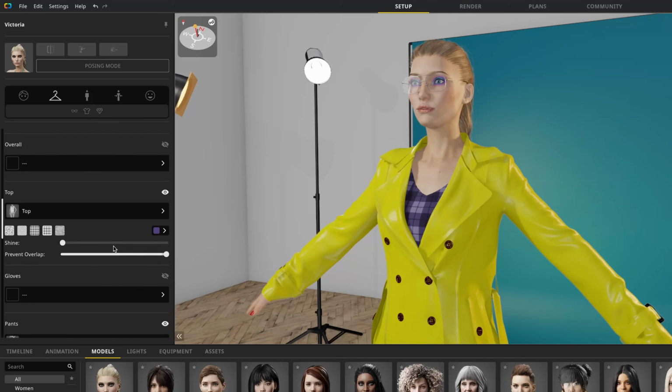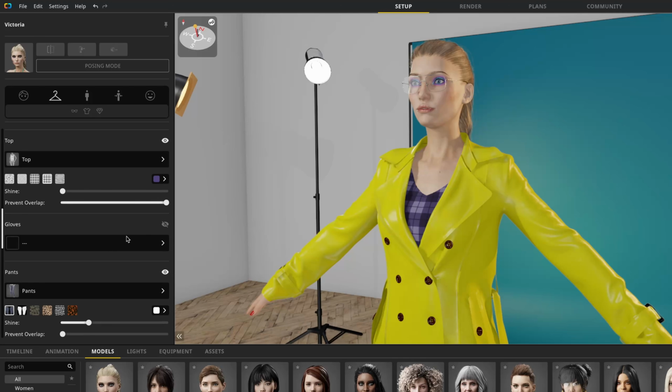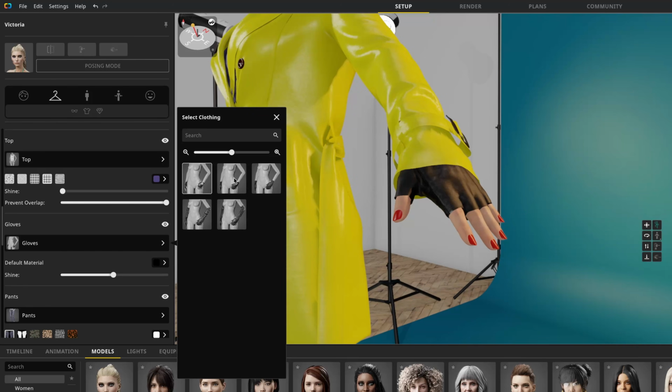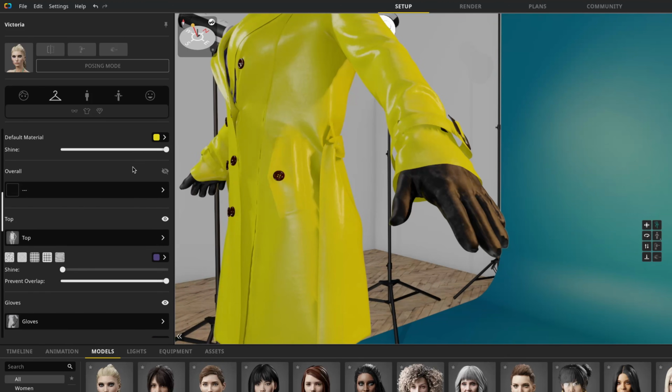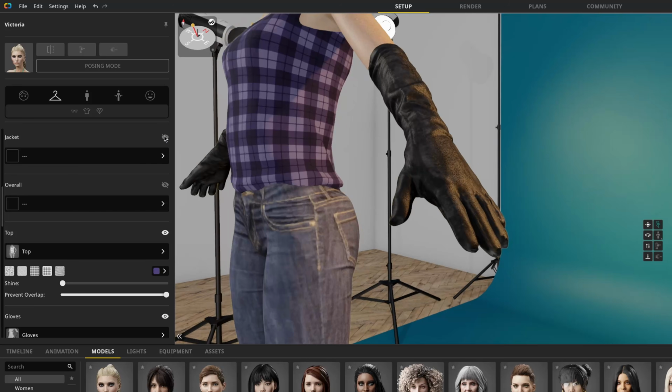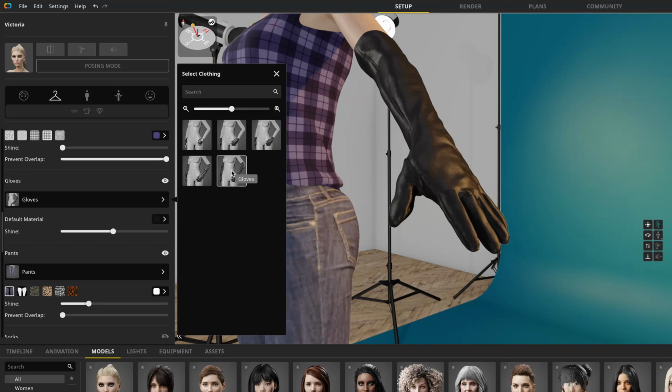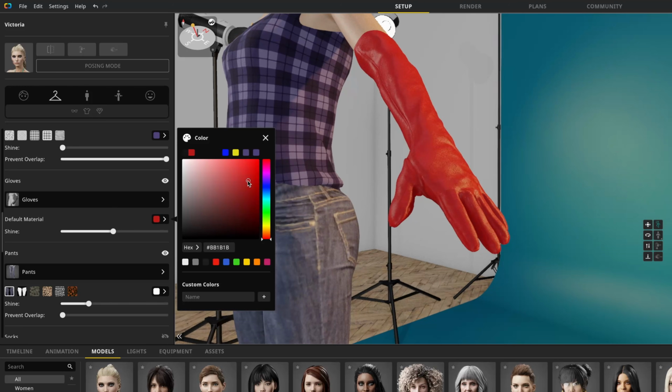We also have a lot of new accessories in version 3, including gloves. We have knuckle gloves, full gloves, quilted gloves, long gloves. If I were to turn the jacket off, we could see, and over the elbow gloves. As with anything, we can change the color as we like.